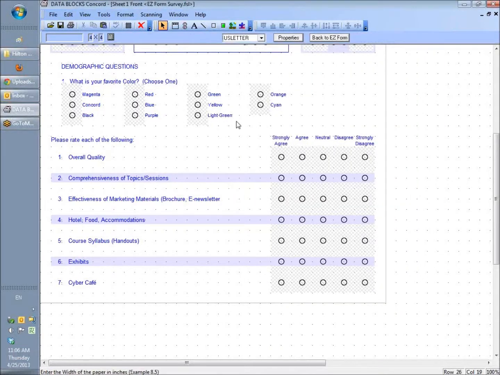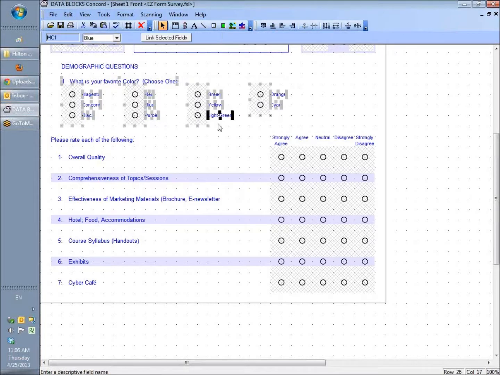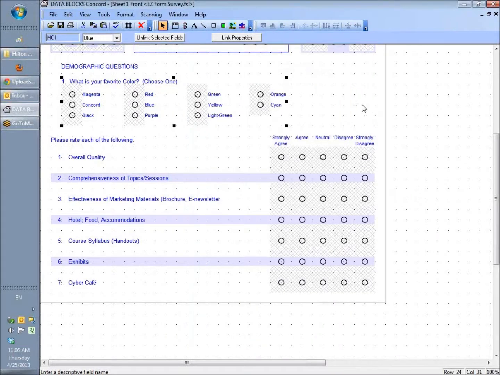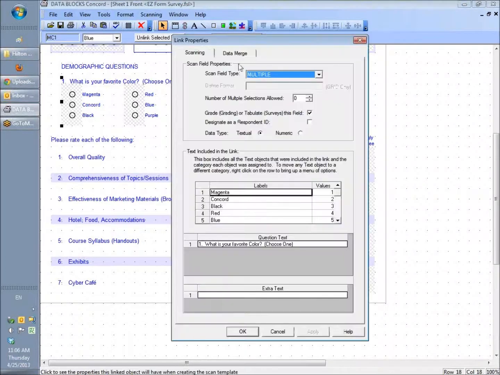So now I've added 3 colors to my question, and I want to link it back. When I select all of this and link it, then I can go down here and see what happened: magenta, Concord, now black, then red, blue, and if I scroll down, purple, then green, yellow, light green, then orange and cyan, and my question text here. Okay, click OK.